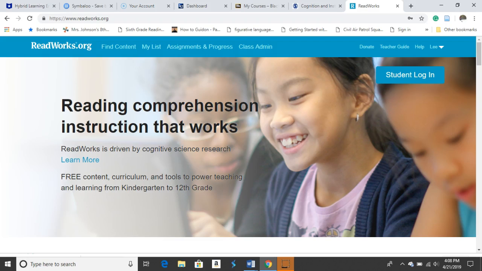This tutorial will show you how to log into ReadWorks for the first time, where you will be completing your online assignments. First thing you need to do is pull up a browser and type in www.readworks.org. Once you type that in and press enter, it'll take you to the page you're looking at now. On this page, you look on the top right, you'll see Student Login.